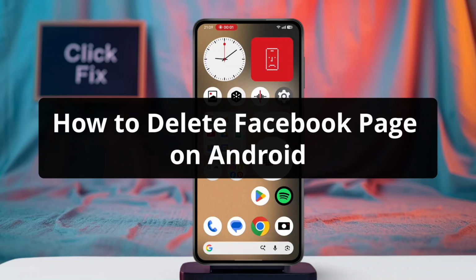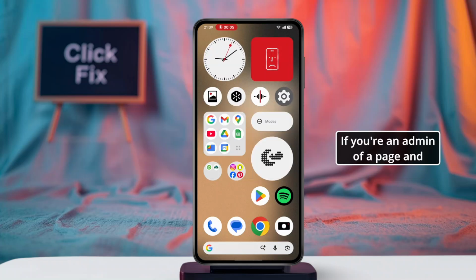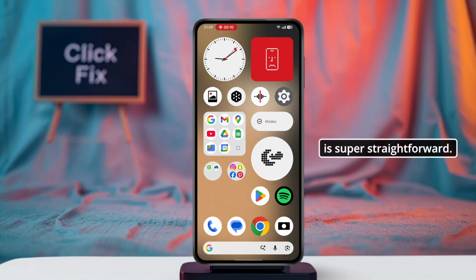Hey everyone, so today I'm showing you how to delete a Facebook page on Android. If you're an admin of a page and want to permanently remove it, this is super straightforward.